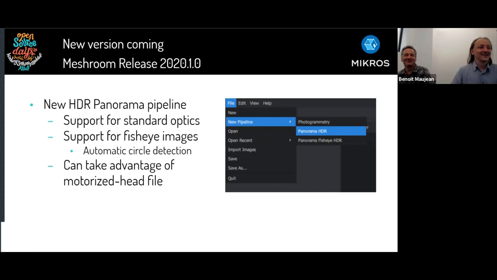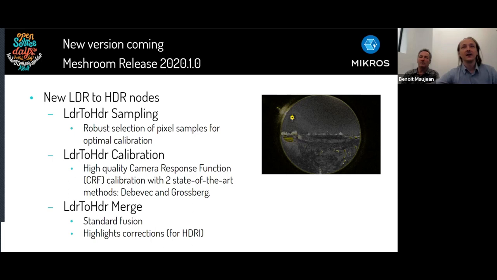Hello. I will present the new features that will arrive in the new version. First of all, in this new version, there will be a new pipeline for the creation of HDR panoramas. It supports standard optics, but it also has specific support for full fisheye images. And it can also take advantage of motorized head systems. This new pipeline has two parts.